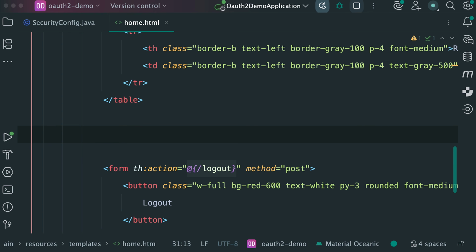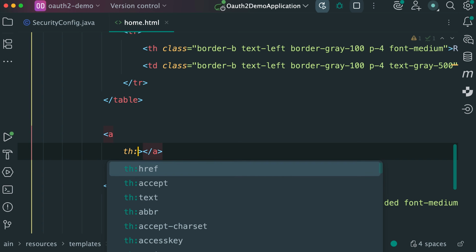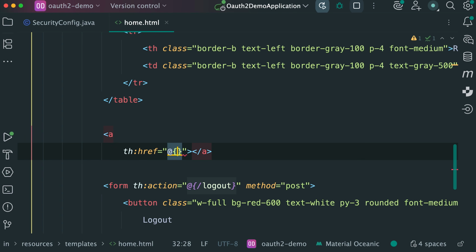The first one will point to the page that is accessible only by a user with the user role. Add an anchor tag. Use th:href with the @ and curly braces /user. This is Thymeleaf syntax for a URL expression to generate the correct URL.